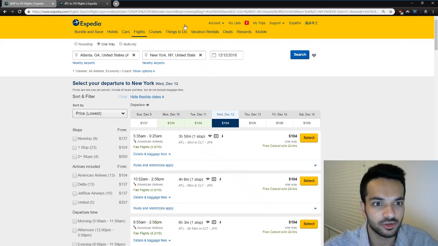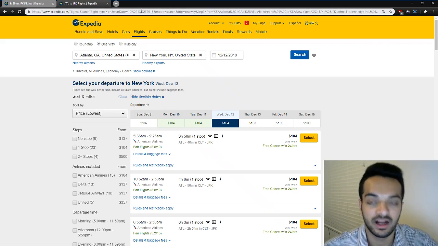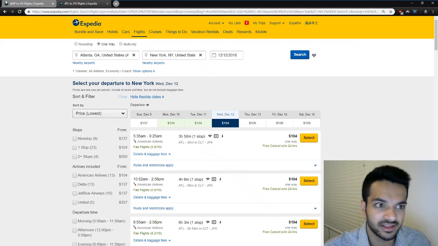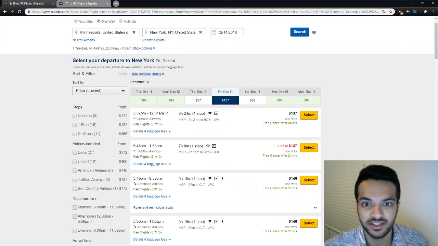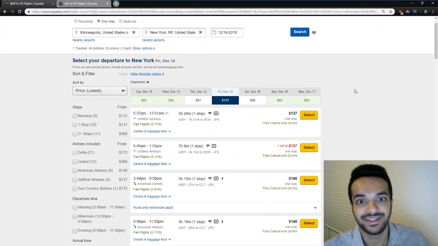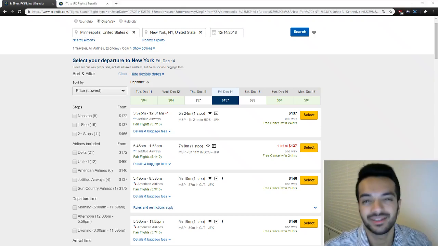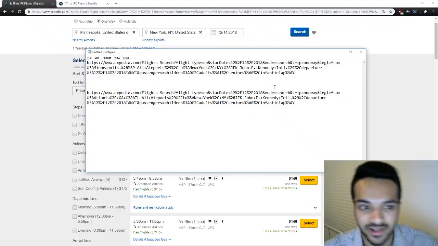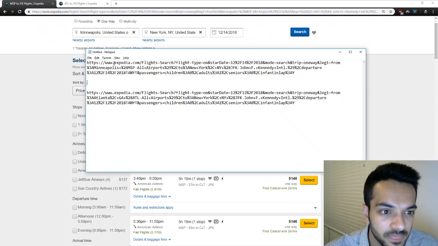I also wanted to look at the URLs that show up after searching. So I copy the URL over here and then the URL for another search with a different city and date. I wanted to see how similar they are, to check if I can automate something over here.